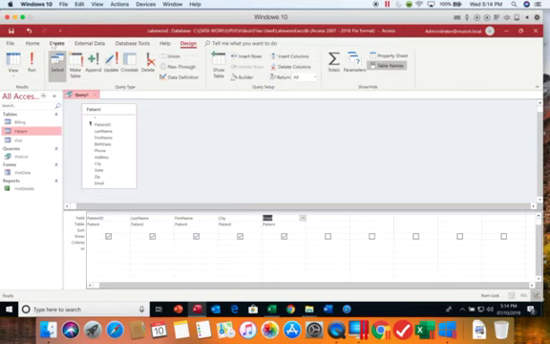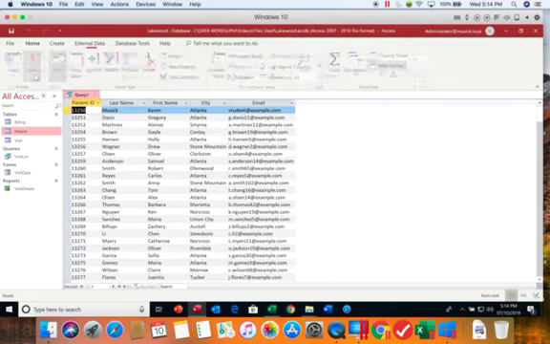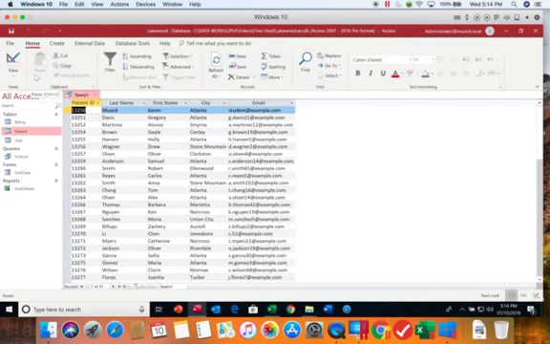Now once we're done, notice our query type is select. Initially, that's all we'll be working with. That means it's going to select the records. It's not going to make any changes to the table. It's just going to select the information we want to see. So now we're going to click Run, and it will display our query results in Datasheet view.